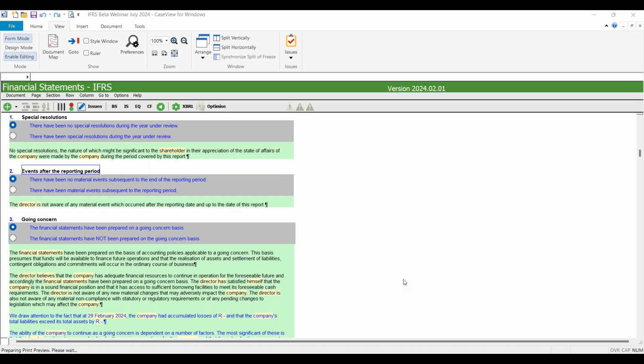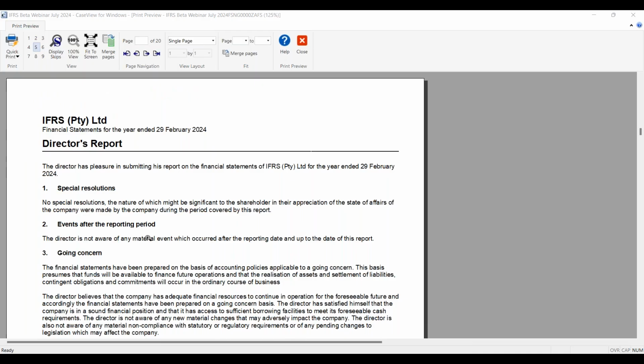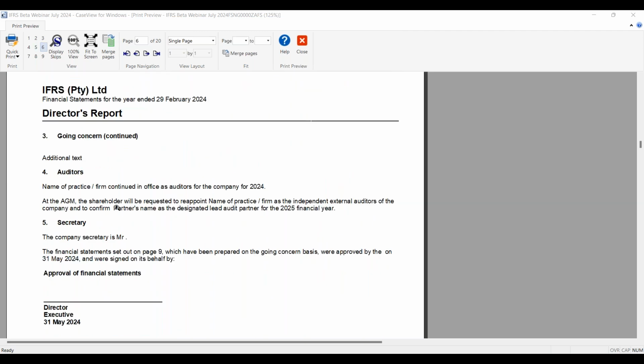So guys, I am on a beta file, so as you can see, there are some issues with my print preview this morning. If I now click anywhere else, it will go away. Okay, great. So there's the events after reporting period, and then your going concern, and then, like you see, your going concern continued.